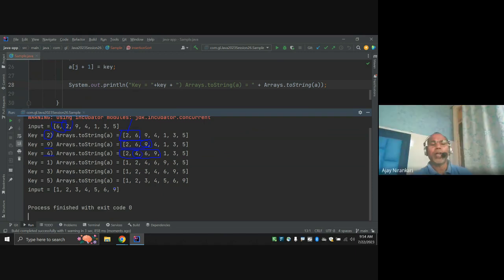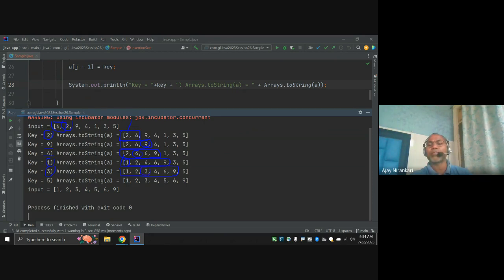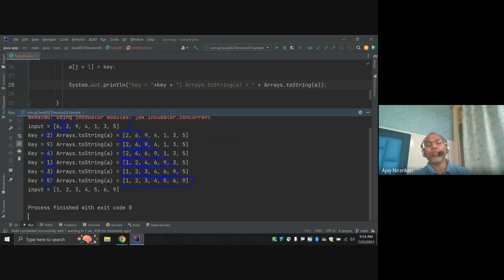Now taking 1. Where should the 1 be? Before 2. That should be the right place. We are inserting it one place earlier, right? Similarly, like 3: it should be after 2. This is the place for 3. Now taking 5. Where should the 5 be? After 4. So here you are noticing we are taking values one by one and putting them in the proper place in the sorted data. Here we are taking 5 and inserting it in the right place, right?